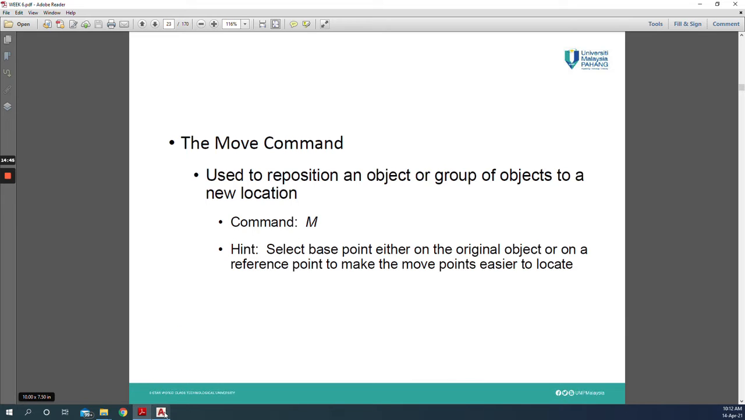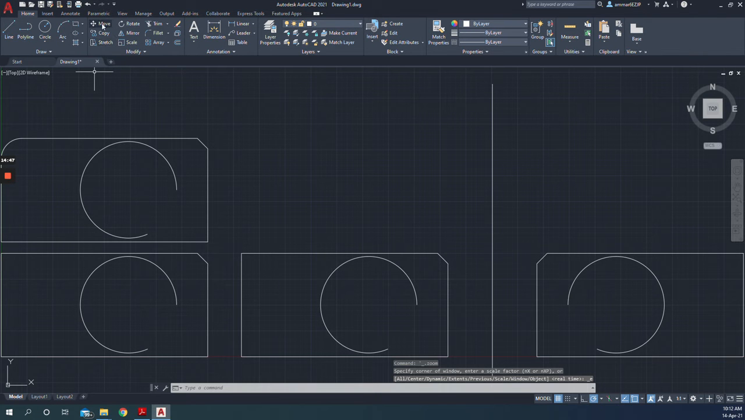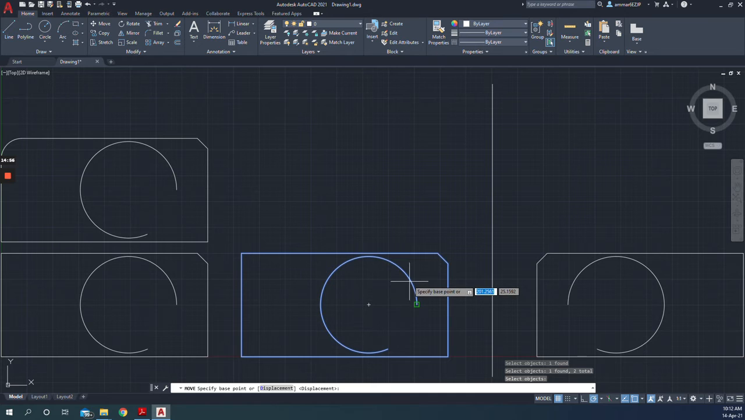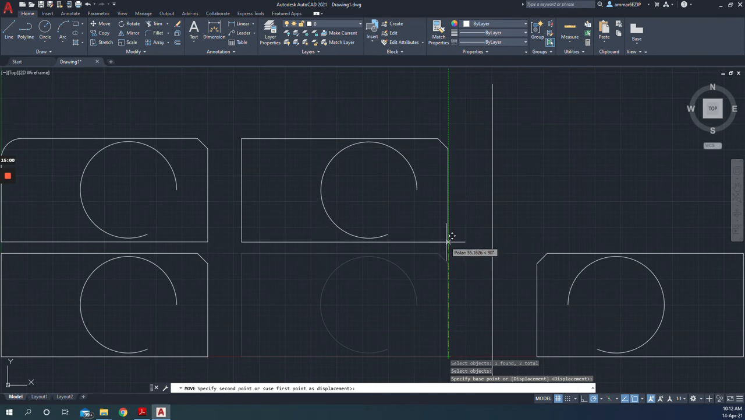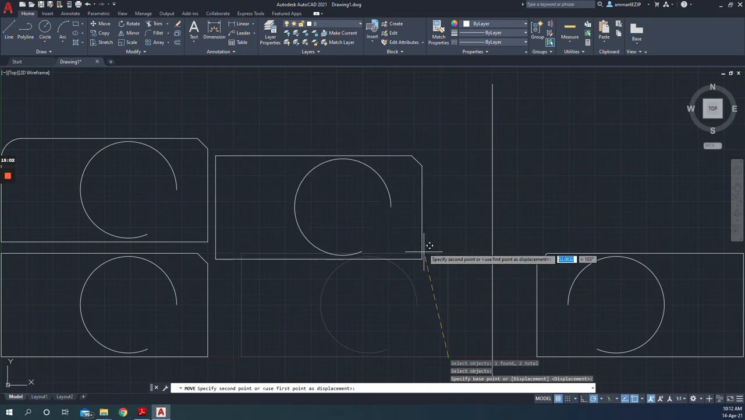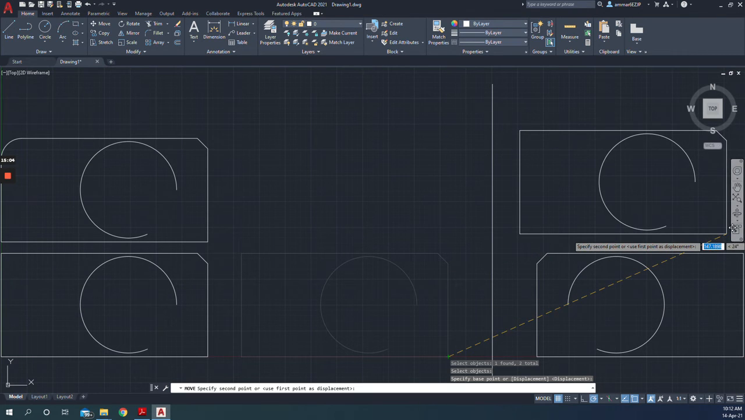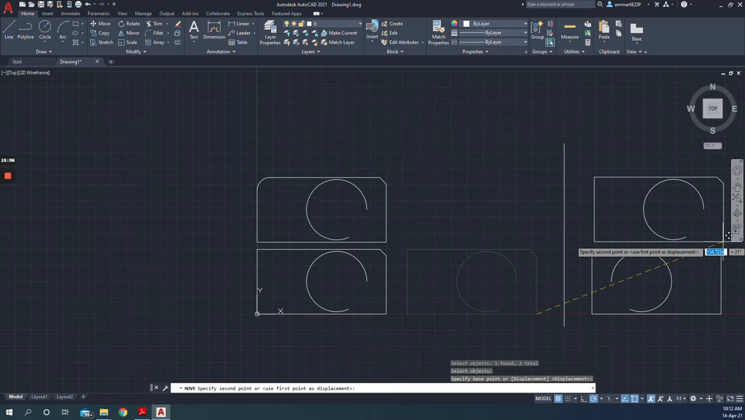A move command allows you to move. Here you have the move command, which allows you to move the object you wish to move. For example, this one and this one you wish to move. So specify the base point, and it allows you to move to whichever place you wish. Okay, very straightforward.